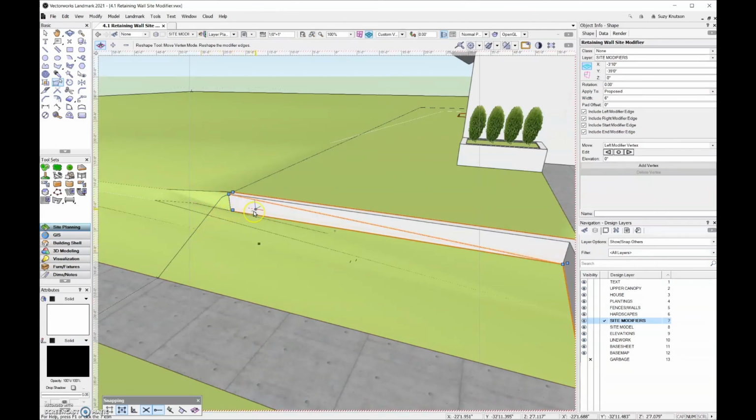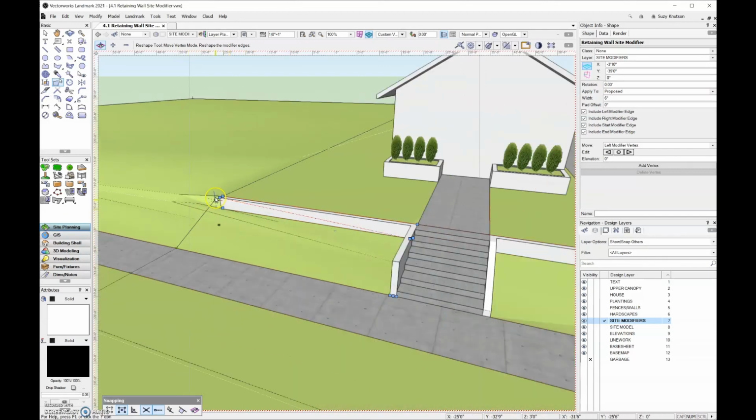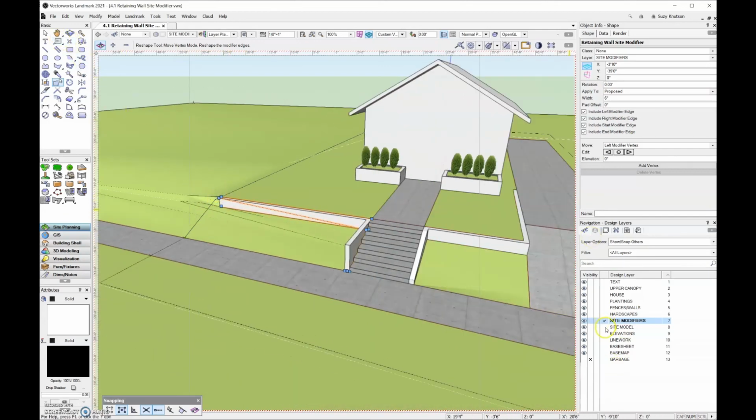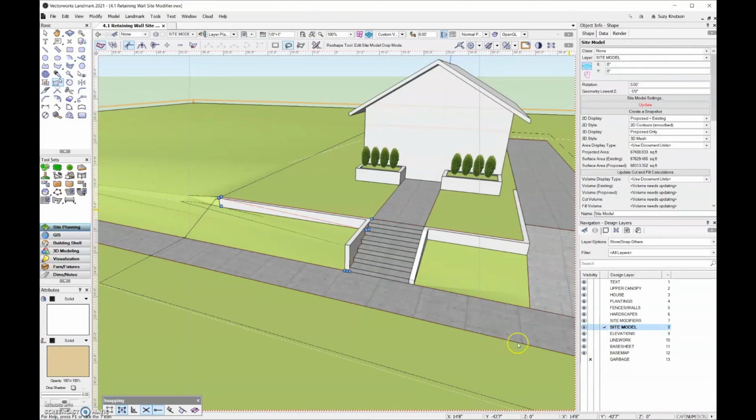And in fact, I think I'm going to leave the pad down there at the bottom. Just by moving the left-hand modifier, I think it'll smooth it out a little bit. So I'm going to come back over here to the site model design layer, grab my selection tool, and update that site model one more time. And you can see it smooths it out a little bit.